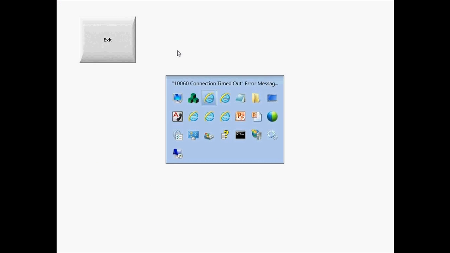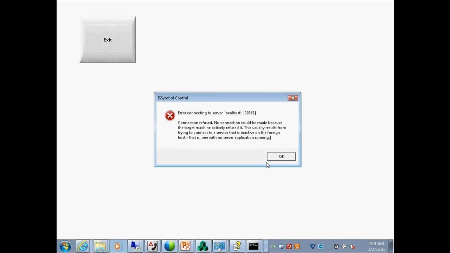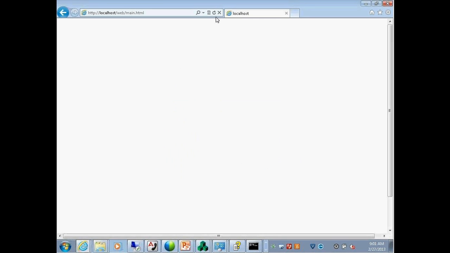And here's my InduSoft screen. So I'm going to use Alt-Tab to go back to my browser window. Refresh one more time on the browser window. And I get my project running inside a browser. Okay?